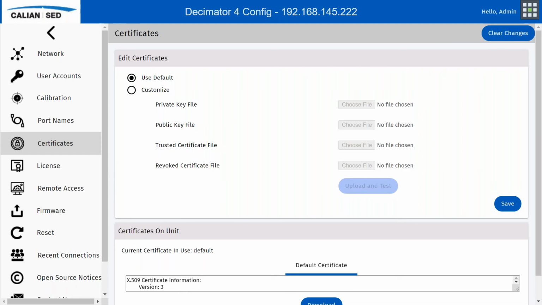Certificates are more of an advanced feature, but if you want ultimate security and control your own security certificates, that can be done. The user manual goes into some depth into how these files need to be created, and then you can create them custom for your own installation, and then control the security entirely that's accessed within the unit.